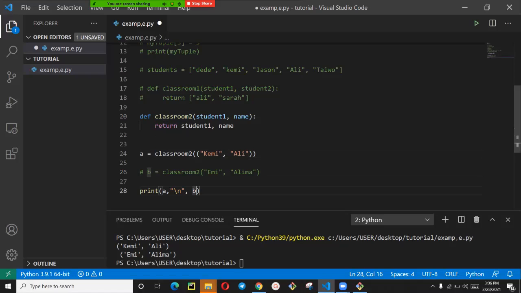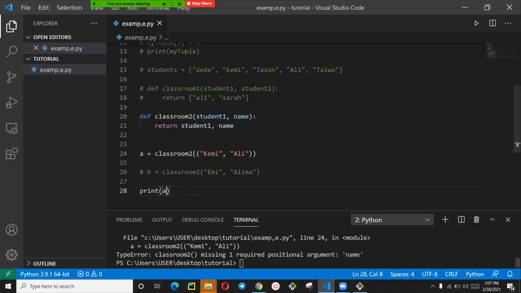Let us remove that b. Let us print that here. Let's see what it tells us. So you can see now, it said classroom 2 missing one required positional argument, which is name. So you can see now that this is what we call ambiguous meaning. That I told you now, that this is giving Python a different meaning from what you defined initially.